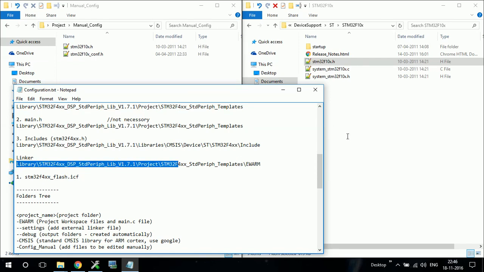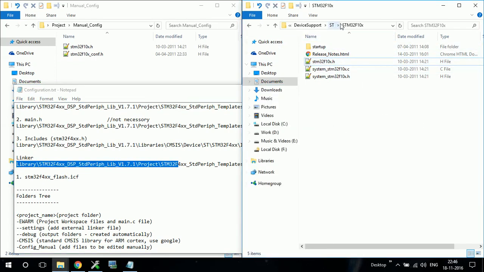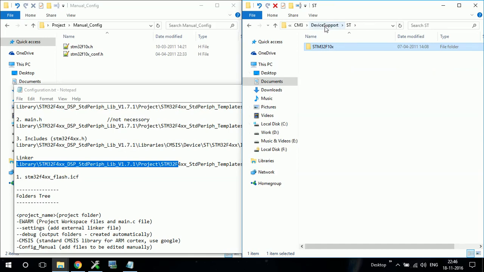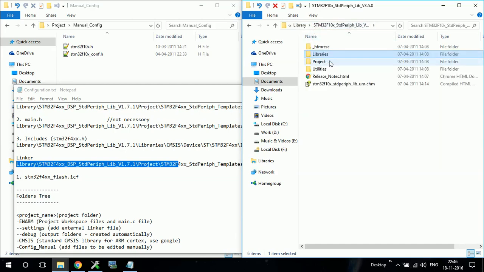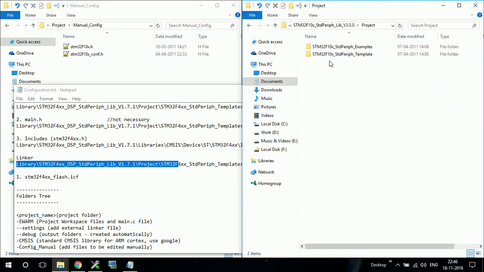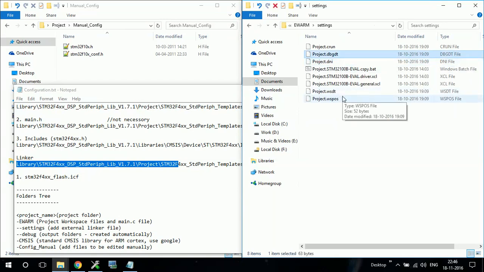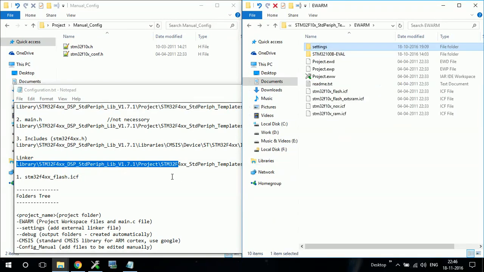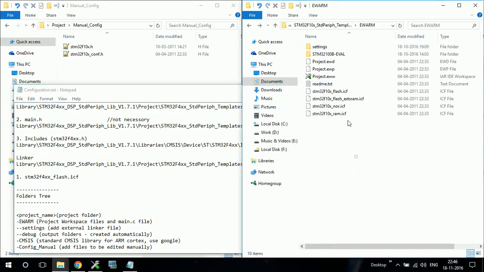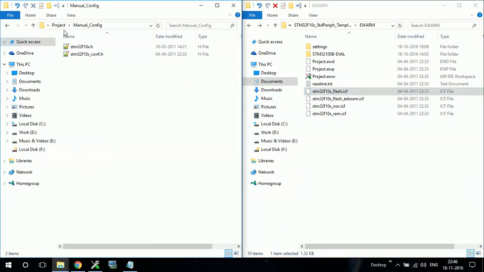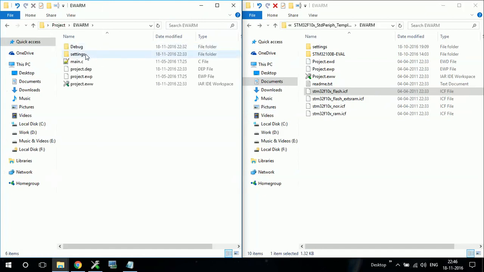Now I have to add a linker file. By default there is a linker available, but that sometimes does not work properly, so we have to add it manually. The linker is actually available in IAR Embedded Workbench. So in project templates, settings, here you will find the linker. The linker is flash ICF. Okay, so I will add the linker in settings because it is a setting file.